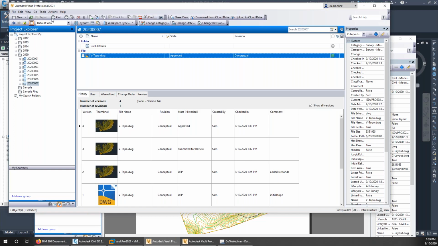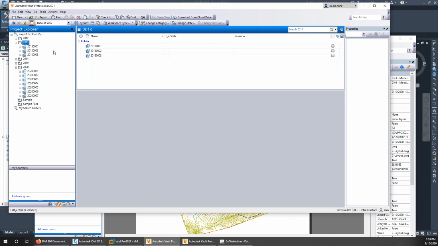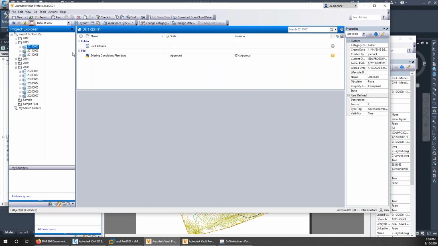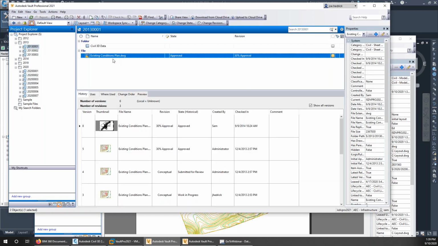So before I end this whole thing with Vault and we switch over to BIM 360, one other thing I wanted to talk about just a little bit is some of the other processes that Vault can do for us. And I think there's probably no more standardized process out there right now than creating PDFs.